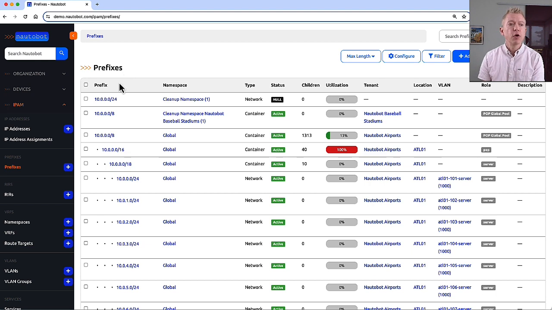Similar to what we saw over under the IP address section, where we're looking at host levels, now we're looking at our subnets. Here we see the prefix specified with its CIDR notation, the namespace that it belongs to or has been assigned to, the type of prefix. So that is, it's a network, it's a container. You have different options that we might specify here under the type. Status again, this is very similar to what we saw for the hosts. And then the number of children that have been assigned out.